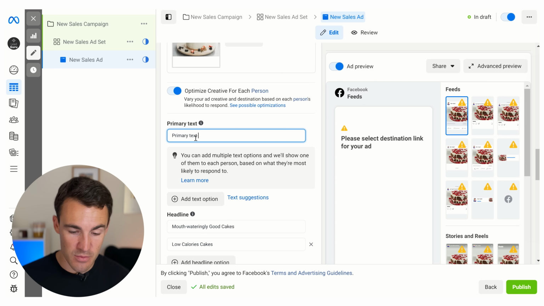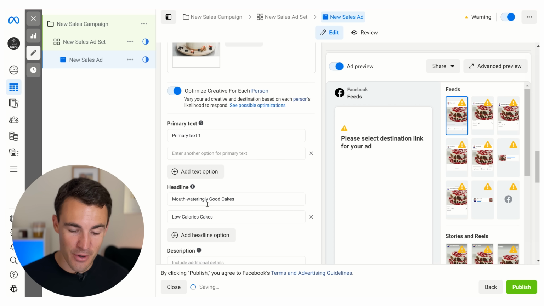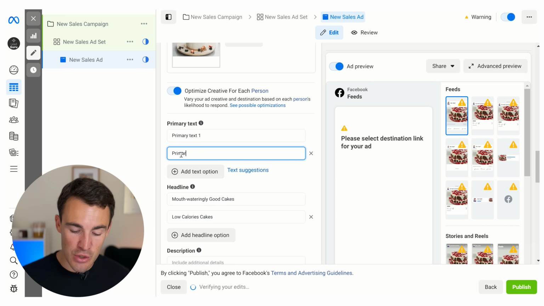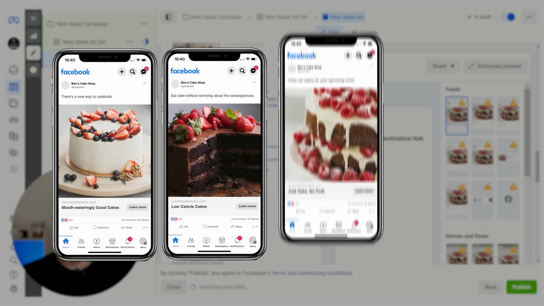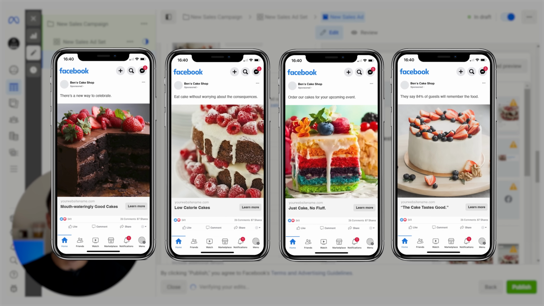So if I write primary text 1, and then we could have primary text 2 in here, you could just start to see that when you've got multiple variations of each, how many you could actually have going out potentially to your audience.